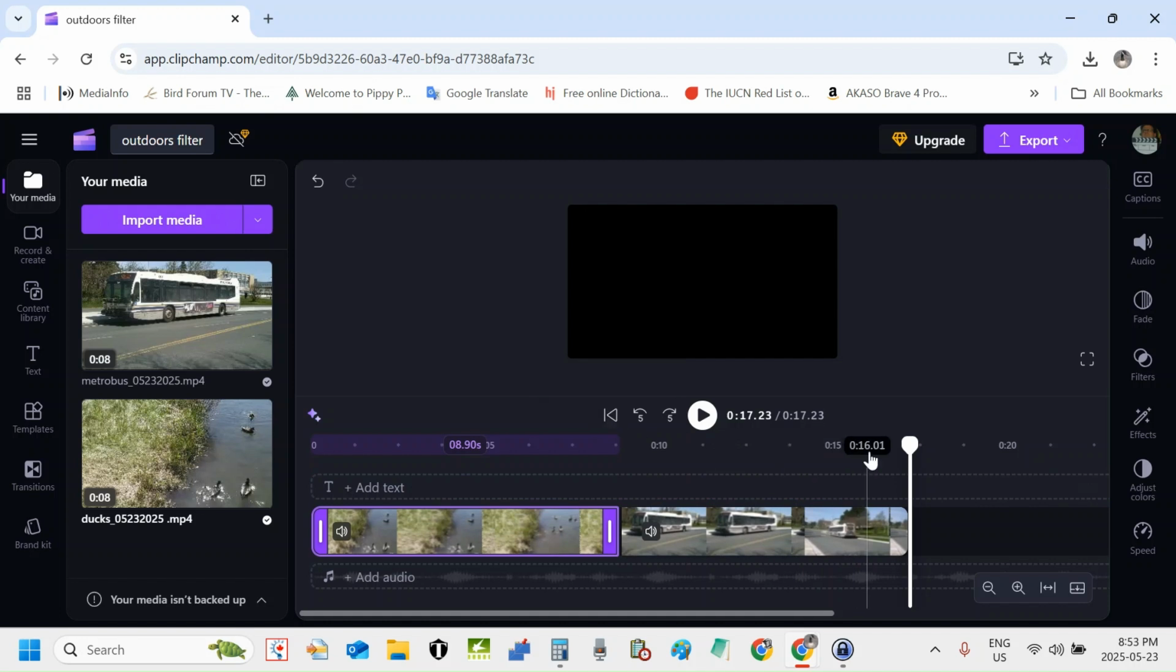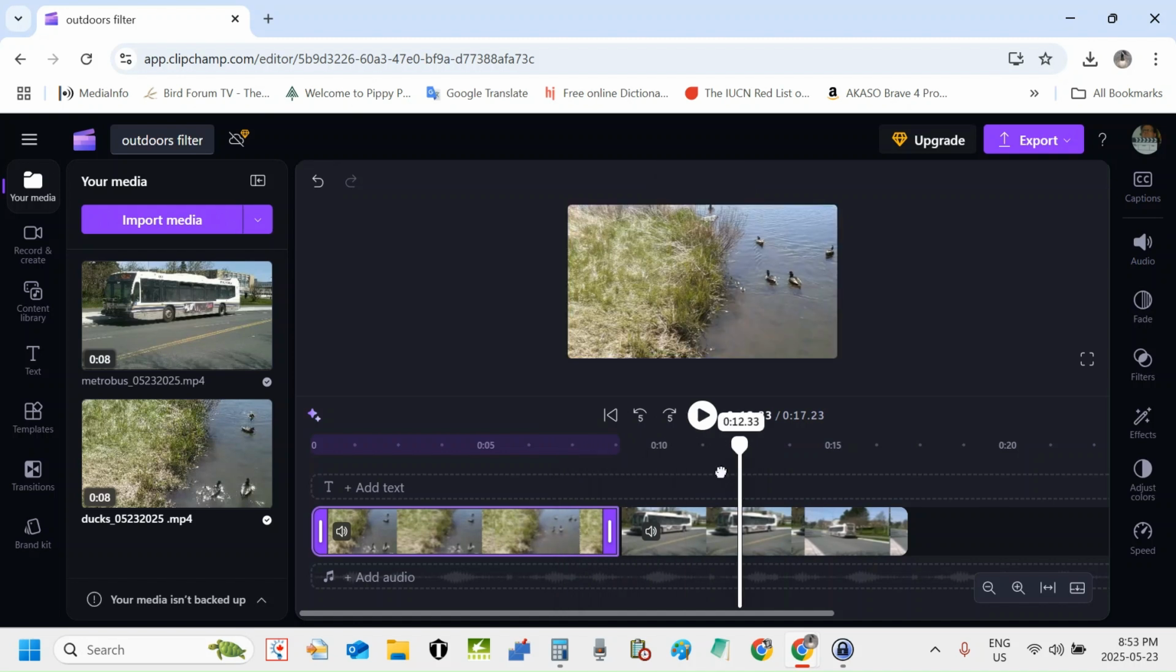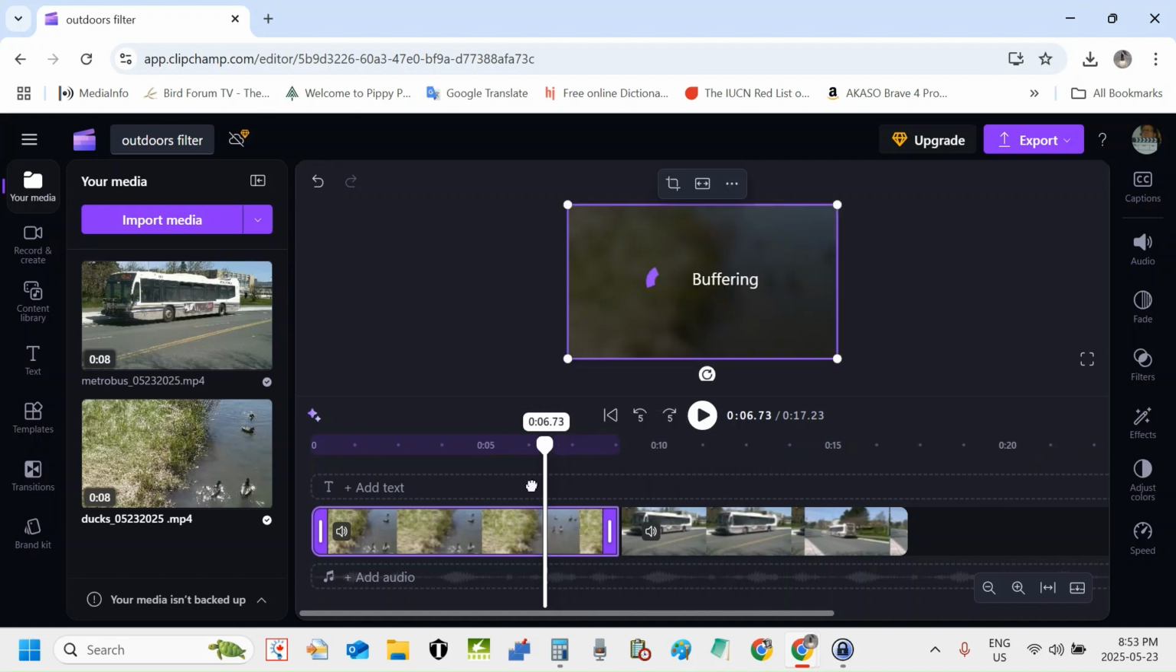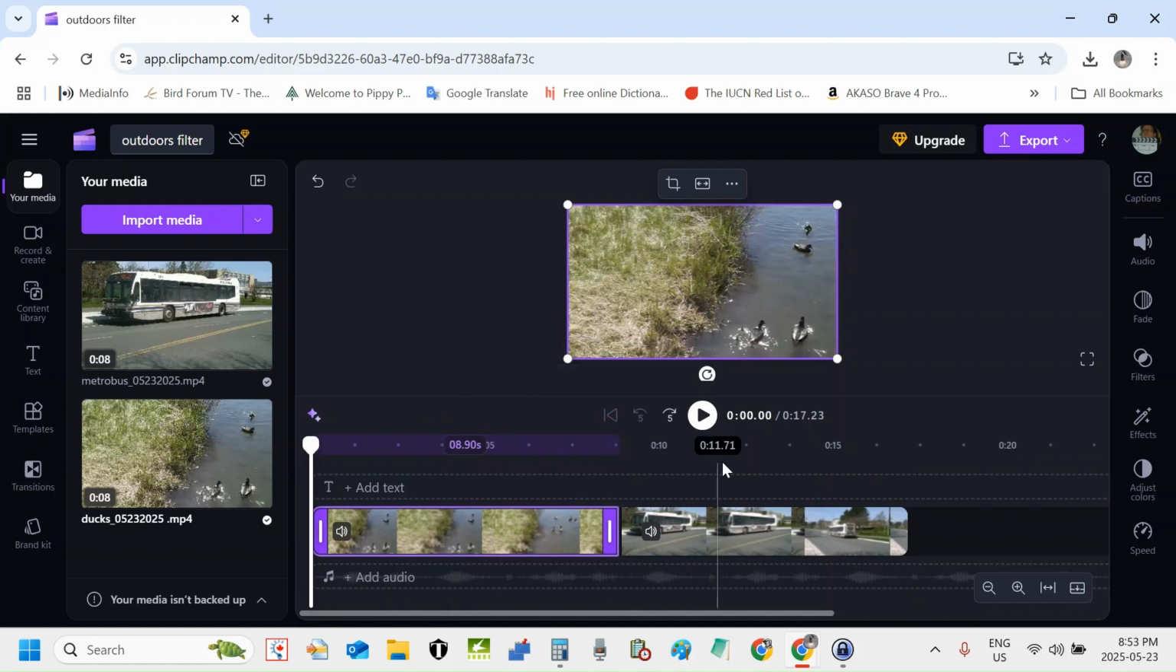To do that from the beginning, I could click this position indicator and drag it back to the left. But the more efficient way to get back to the beginning is simply clicking the Seek to Start icon here under the preview pane. So I'm going to click it now. That has brought us back to the beginning. Now let's watch these two video clips before I add the outdoors filter. Yes, so I'm going to click the play icon under the preview pane right now.